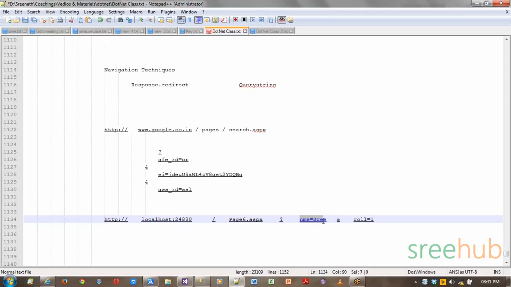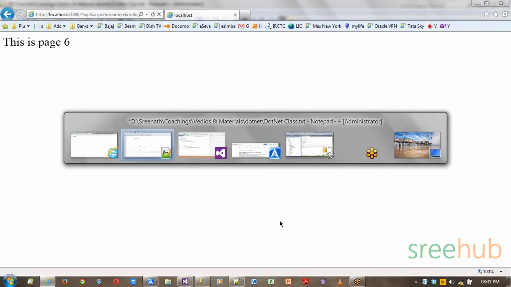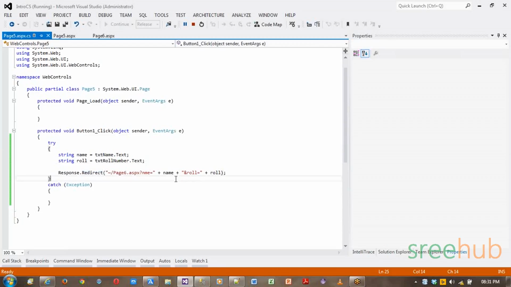Now everyone can see your query string. If you are using this right now, you can see this can be seen by the end user. You can see name is equal to Sri and roll number is equal to 1. So this is called your query string. Now I'm passing the query string through a technique called Response.Redirect over here. Let's run this. We have already executed it and you can see here.